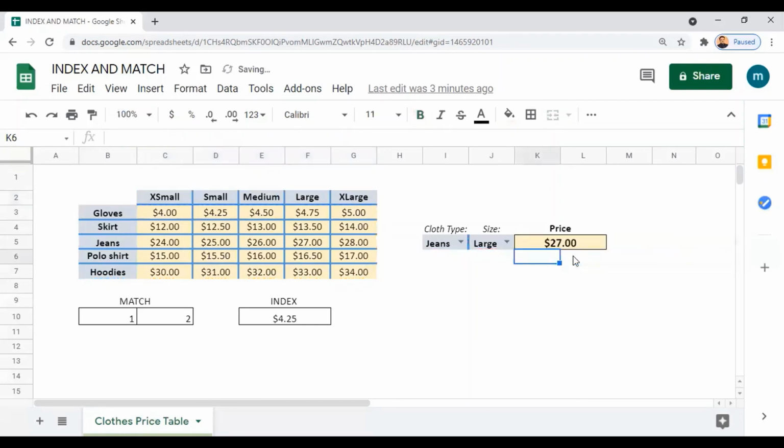So now you can find the value $27 for the cloth type jeans large. Let us have a look. So jeans large is $27. Exactly, it matches. So it works. So you can also try some other values, like I select polo shirt and I leave the size as large. So polo shirt large is $16.5. So you can see the value exactly matches.